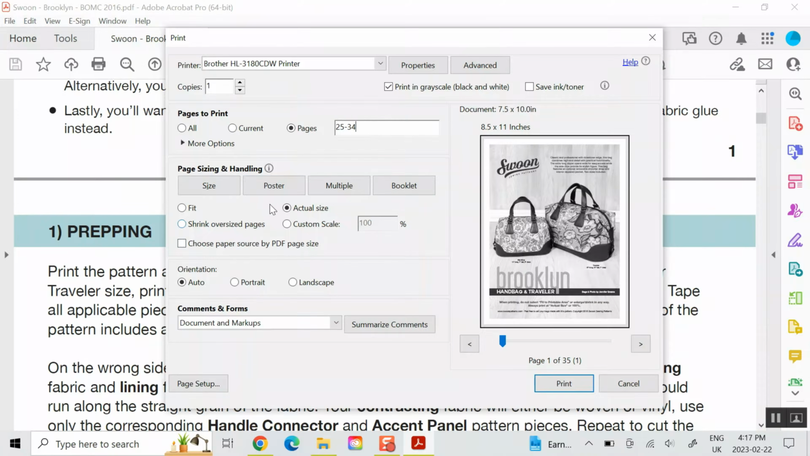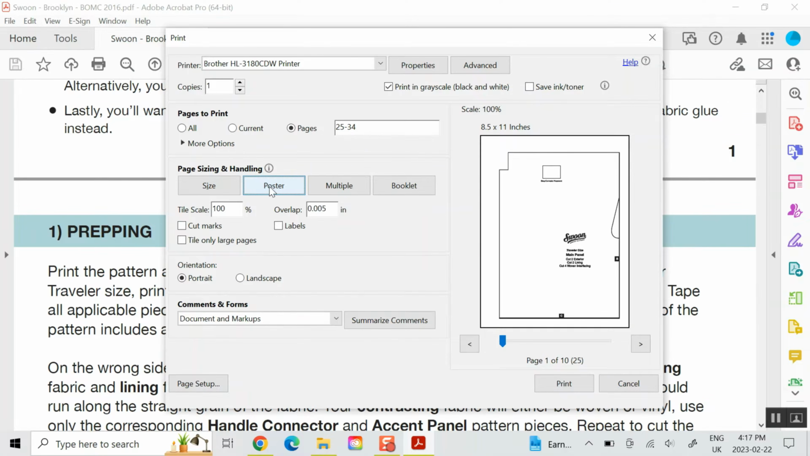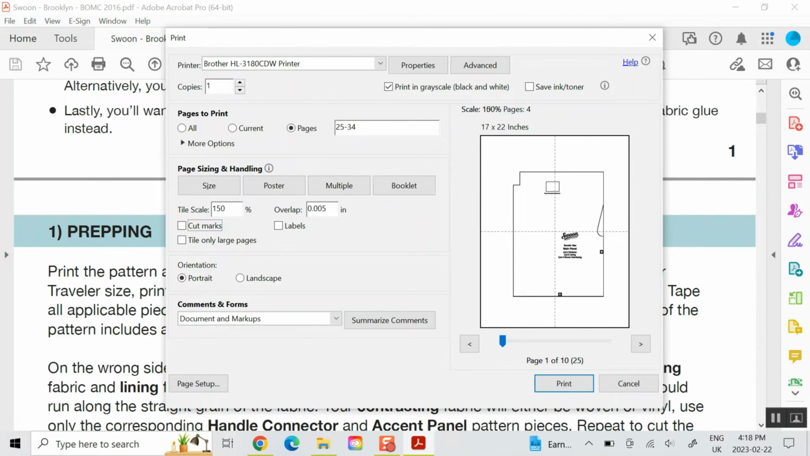And then we want to go to poster printing. Poster printing is going to allow us to change our scale to 150. So 150%, and we're going to tile our pages. So you can see on the right-hand side how it changed to 4 pages to print the one pattern piece. The next thing I like to do is give myself some overlap. You could change this to 1/4 inch, which is 0.25, or you can leave it.